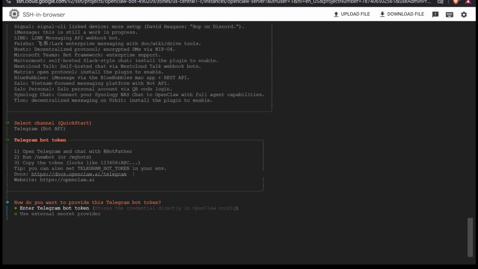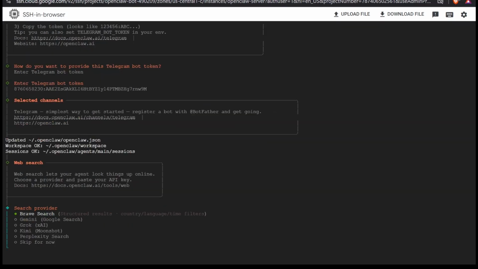Back in the terminal, I'm going to select the enter bot token over here and paste it in the chat itself. So our channel is configured, our model is also in place. Up next, we have the search provider. Now this is to make sure that your bot is not only smart but is also up to date and can search the web as you wish.